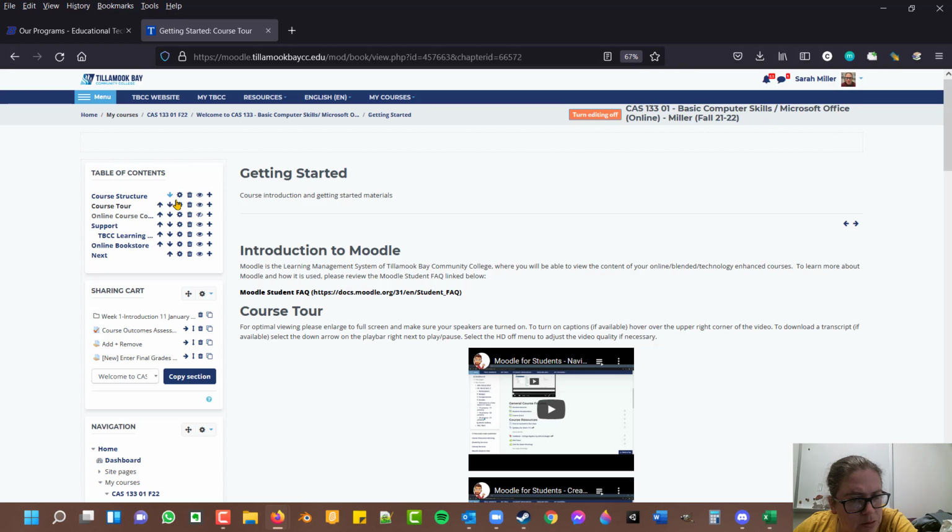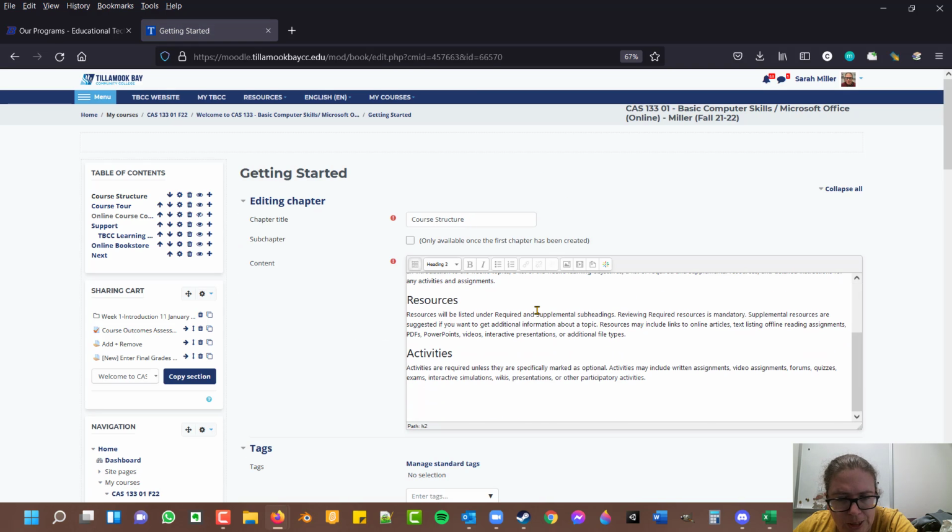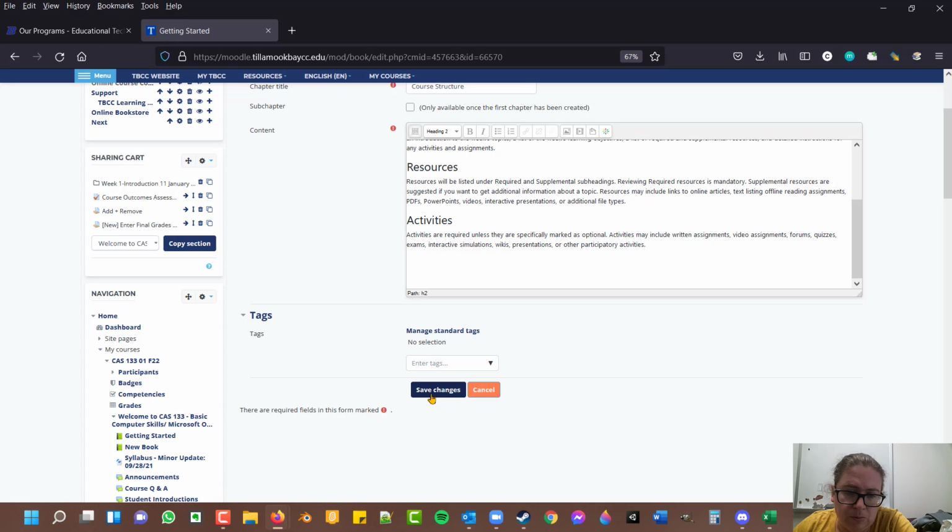The next button is the edit button for each of the pages. Click on one of these to make changes. So we're going to click on the gear next to course structure and make any changes you want to make. It's just a basic HTML editing box, which is almost identical to other HTML editing boxes throughout Moodle. And when you're done making changes, click Save at the bottom.